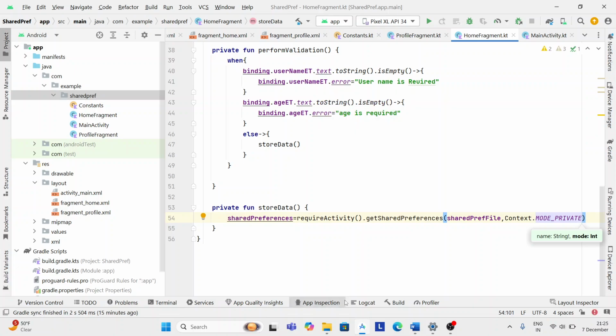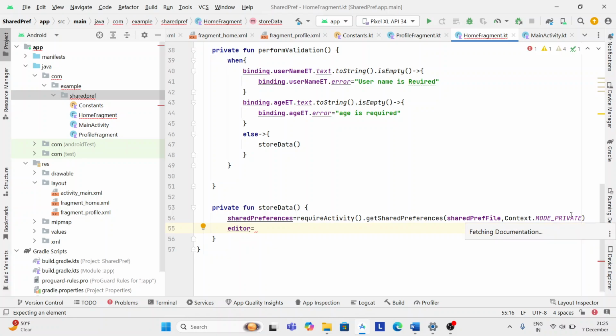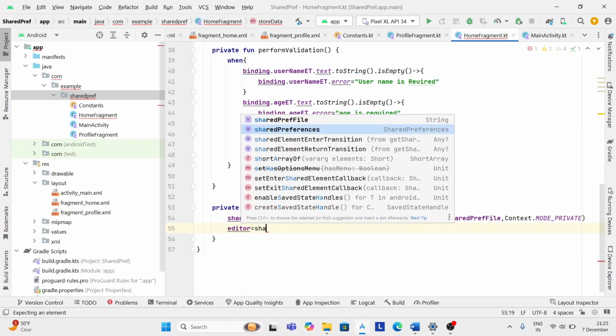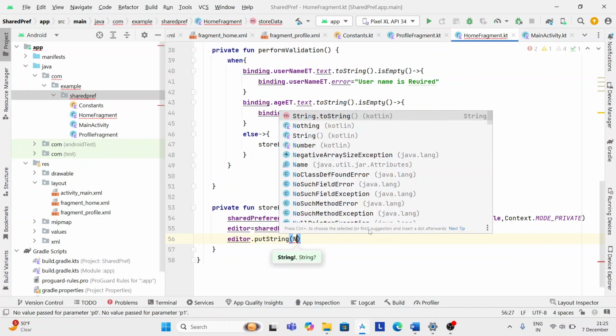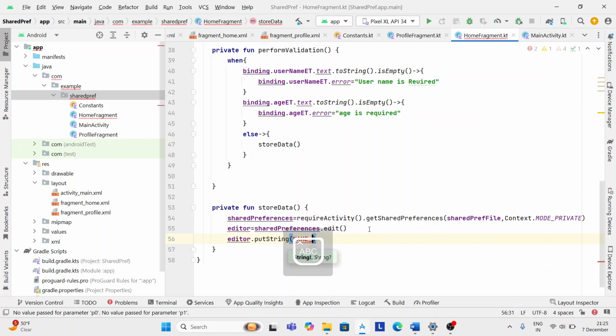Now after this, let's initialize the editor over here after the shared preference. The editor is initialized to sharedPreferences.edit. Okay, now I am going to pass the data. Let's get the data from the edit text: editor.putString, and here I'm going to pass the constant over here, the name key. NAME_KEY.